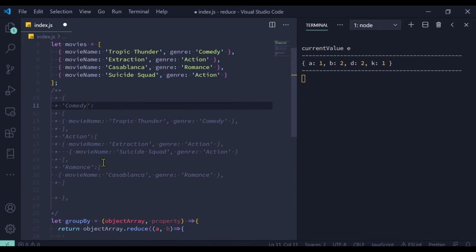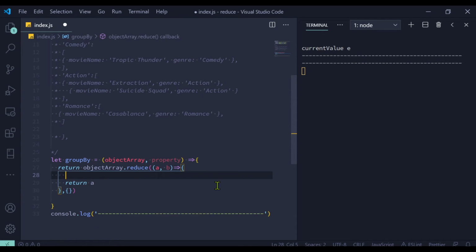Whew, that took a while. So this is my output. What I'm looking for is basically to have an object, and the key will be my genre, and that key will contain an array of objects of the movie. Great. So I'm going to create a key that simply will be assigned the key that we just passed in through the array.